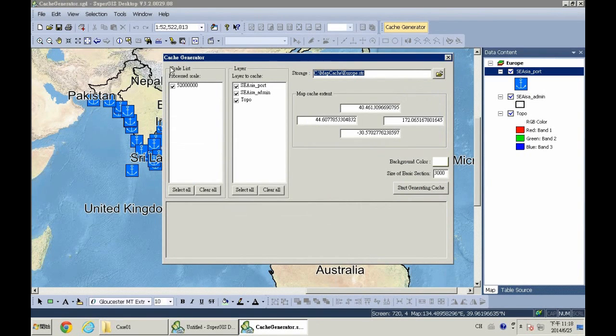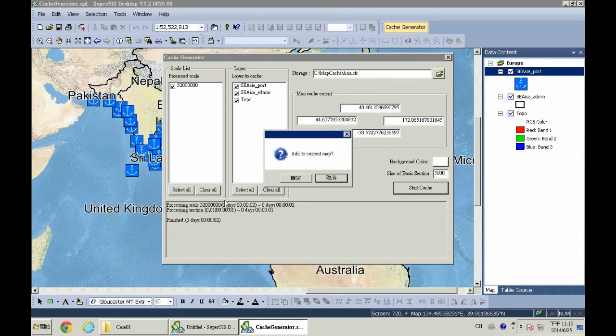This is the scale list that we are going to produce, and then the layers that we are going to produce in our STC, our tile cache. If I'm going to produce all the layers, just select all, and then here is the storage path. Give a specific name, maybe just call it Asia, and then start to generate the cache. All the details will be listed in here, like whether it is processing, and once it finishes, it will tell you the time period.